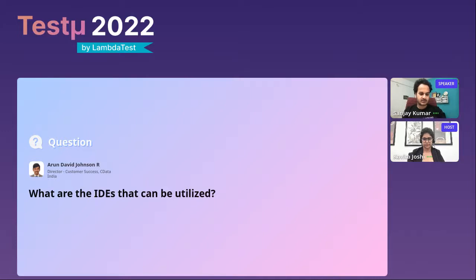If you're talking in terms of SelectorsHub and XPath, the IDE depends on the people. Many people prefer Eclipse or IntelliJ. For XPath and selectors, SelectorsHub is the tool. I hope I answered your question, Arun.